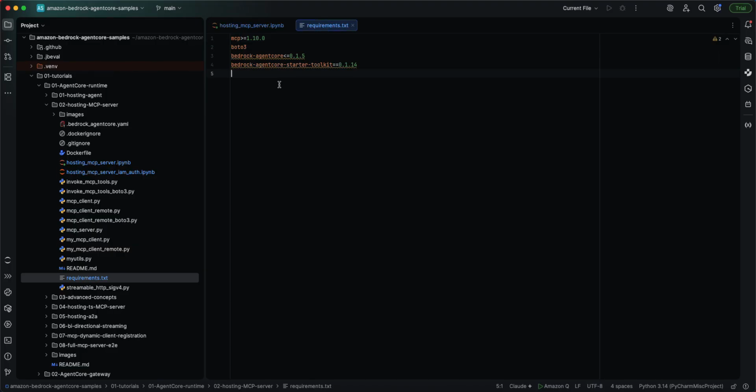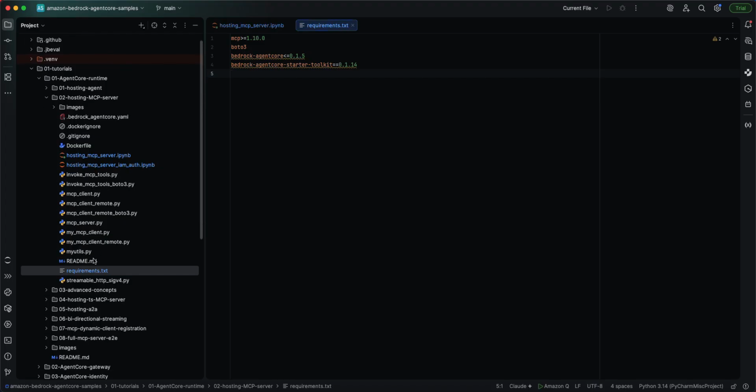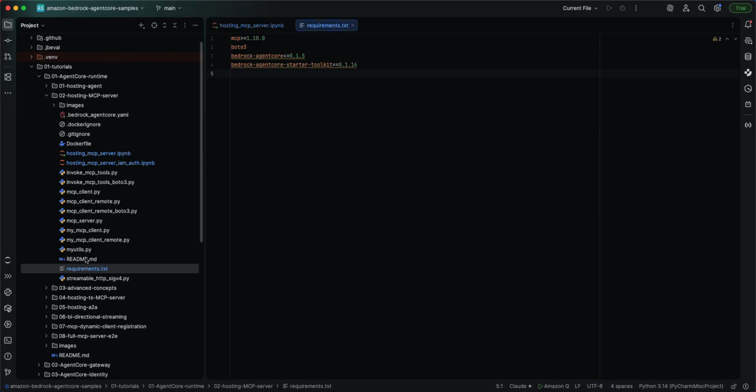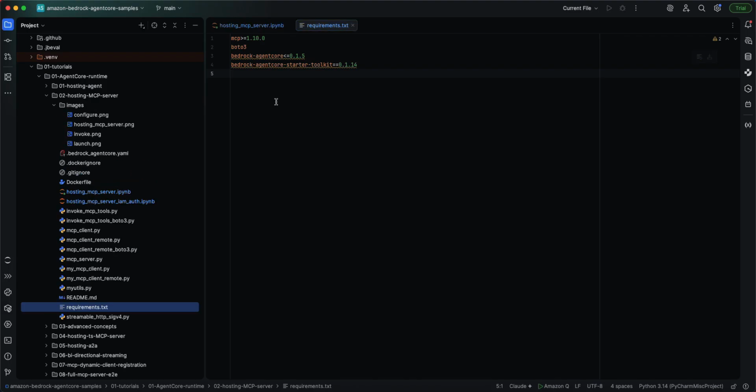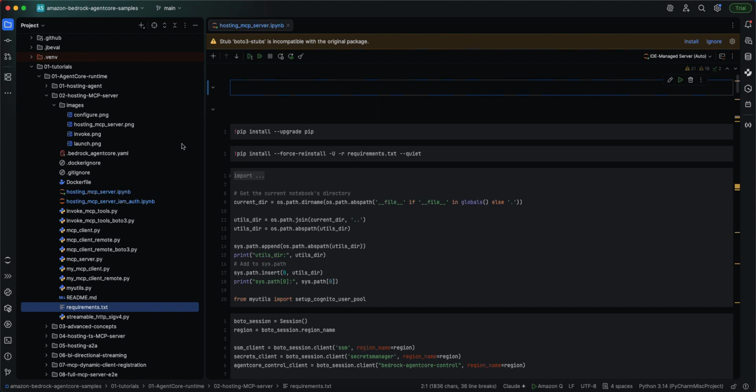So we installed everything. We don't have MCP installed, so let's try to install that right now. And let's see what else we have. We have a Docker file. We have all of these Python files, which look kind of interesting. And I created this myutils Python file, and I'll tell you a little bit about that later, why I did that. But let's go here, and there's a folder with images here as well. Let's take a look at these real quick.